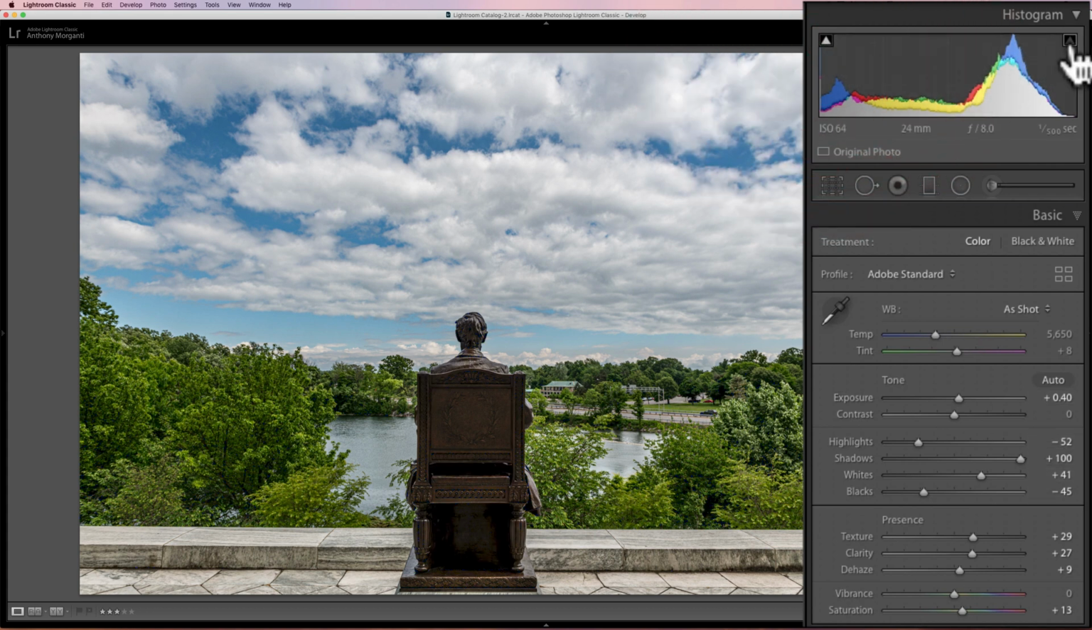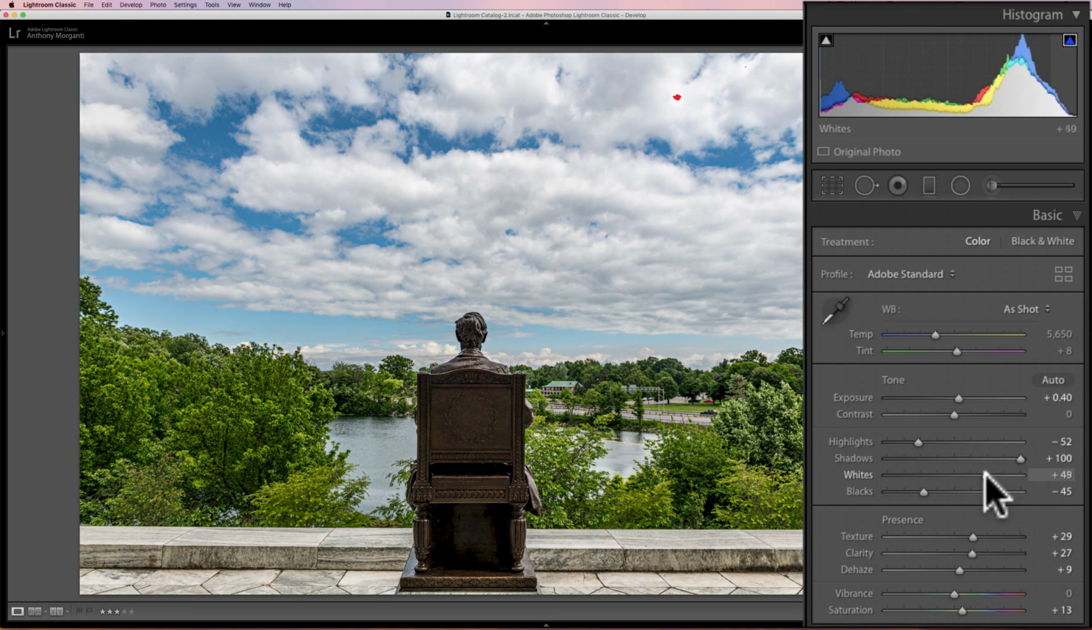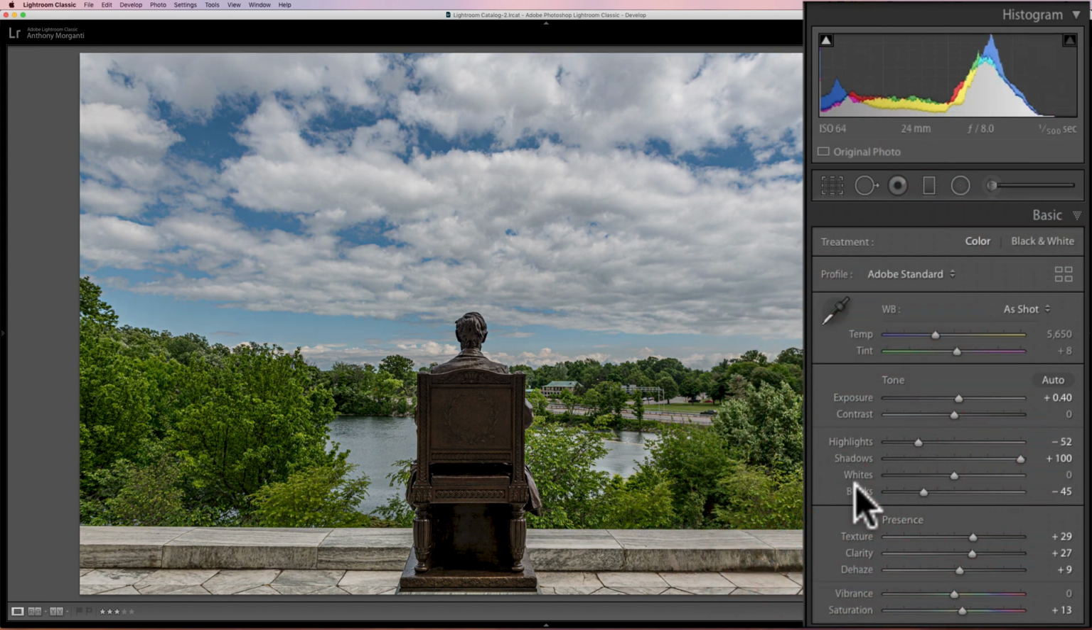Same thing for highlights, which is over on the other side. I could click on that triangle to permanently turn it on, or I could just hover over it to have it temporarily on. Then I could move the whites until I see the red and adjust it from there. And then when I'm ready to turn it off again, I could click on that triangle again. That's the third way. I'm going to reset it. I'm going to show you the last way you could adjust the whites and blacks.